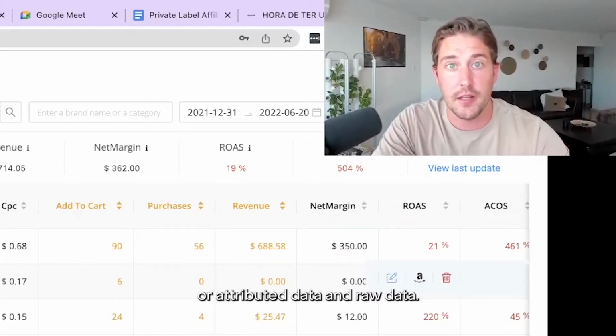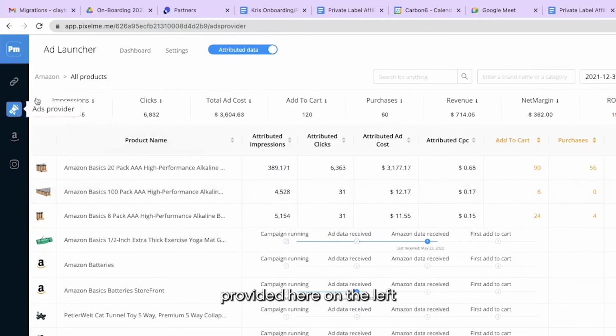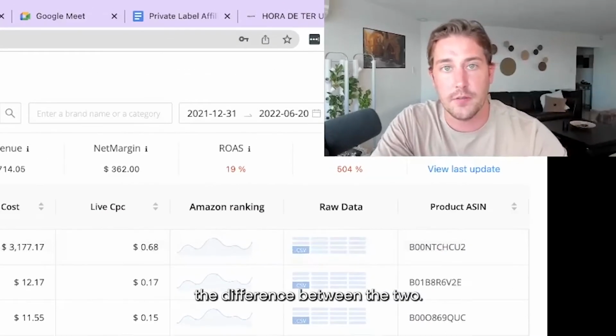The difference between attributed data and raw data. If you go to your ads provider here on the left, you're going to see this button that says attributed data, and you can turn it off to get what's called raw data. And it's important to understand the difference between the two.